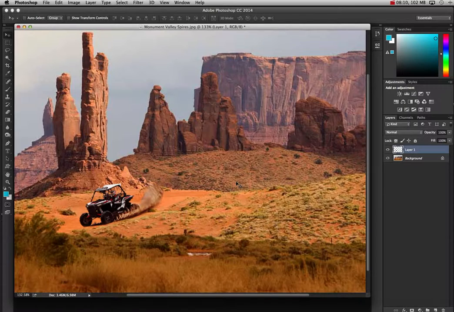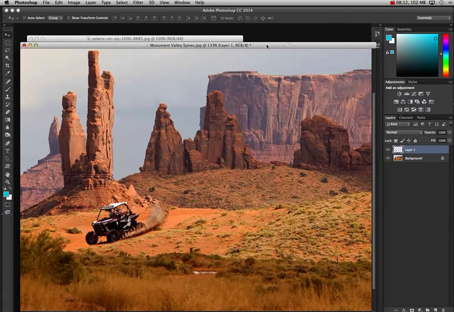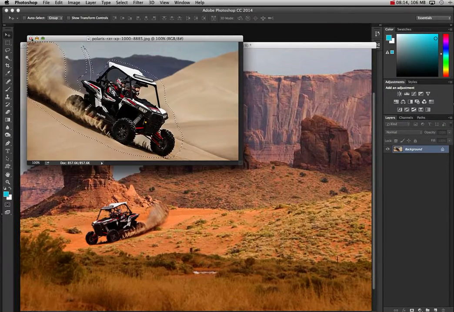Okay, now the next thing I want to do is add another image into this. So I've got an image here. I'll get rid of this one. I'm done with that one.